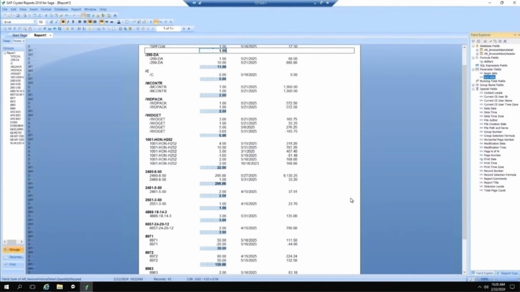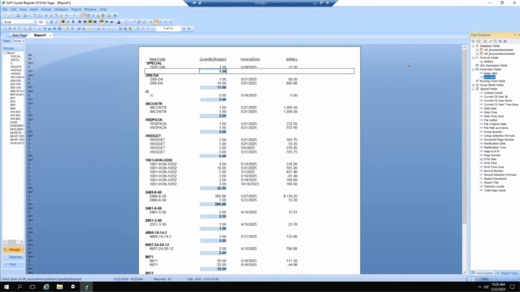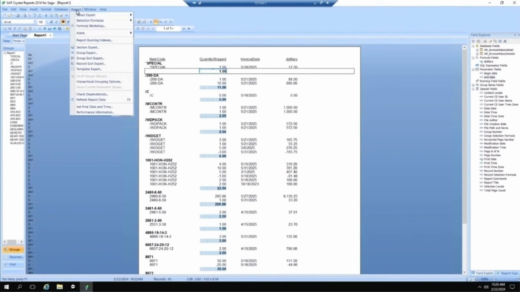So now I've got two fields that the report will prompt me for when it runs, but I need to let it know the selection criteria for those dates. So I'm going to go back up to report, and there's this wonderful thing called the selection expert.